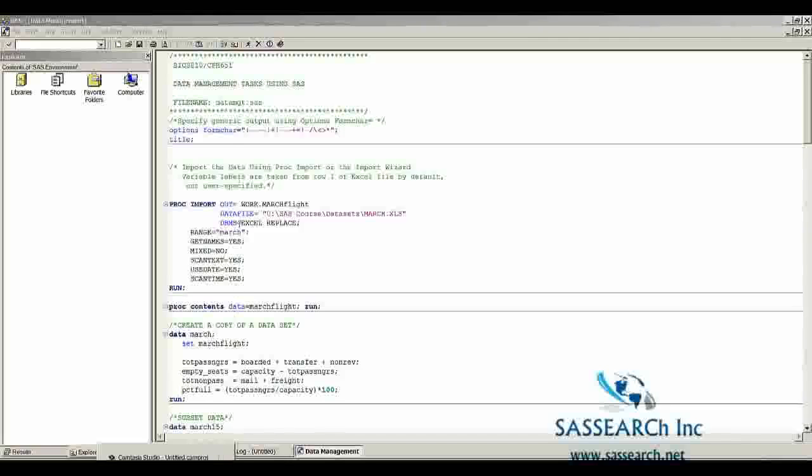So since this is an Excel data set that we're working with, we are going to either use proc import or the import wizard to bring this data set into SAS. And what I did was I had used the import wizard, which had generated this proc import code for me. And so the data set is now called work.marchFlight. So this is the SAS temporary data set that was created from the Excel spreadsheet March.